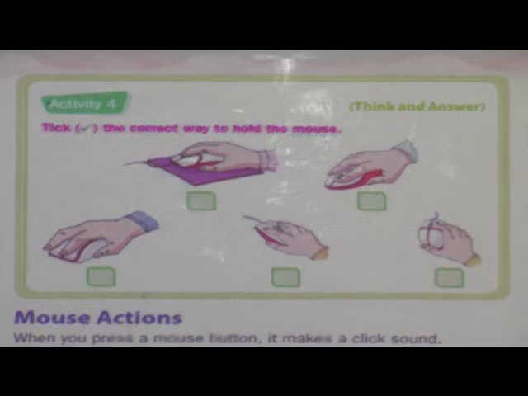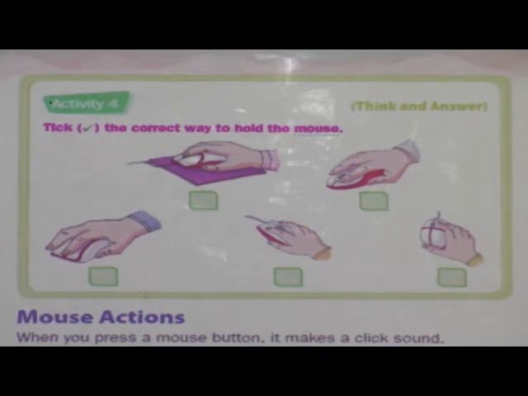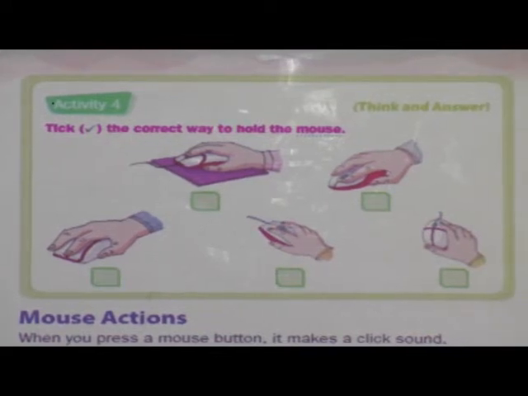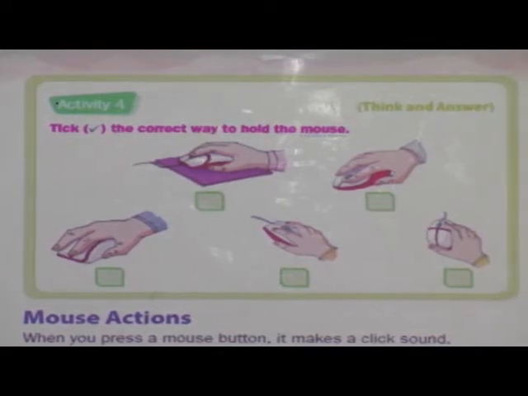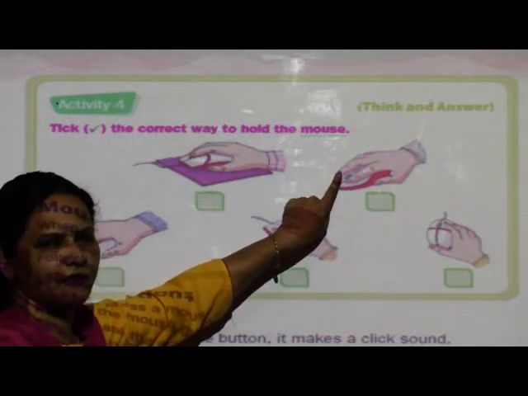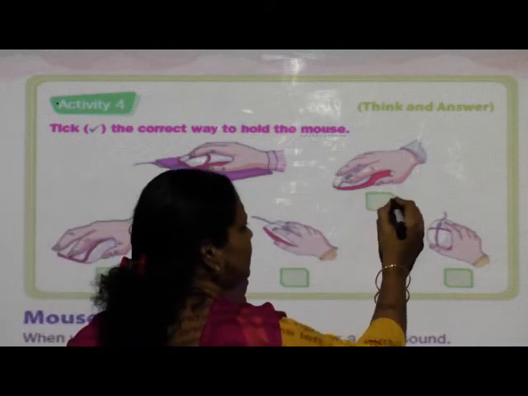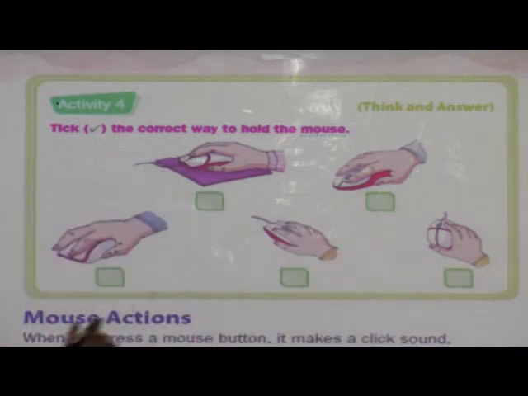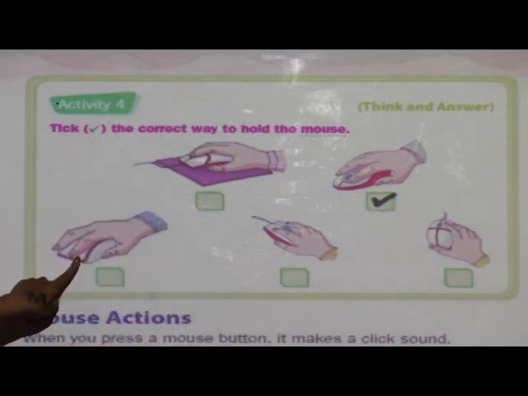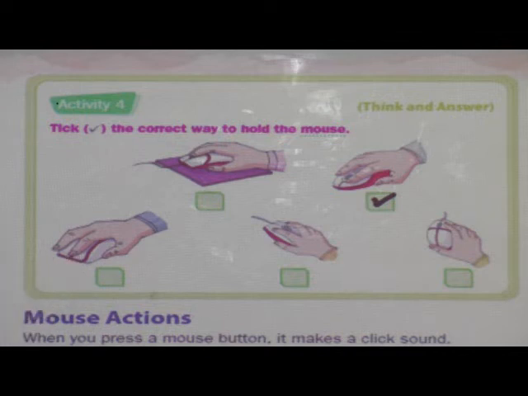Now here the second one, where the person is putting his hand. Is the second one correct? Yes, he is putting his index finger on the left side and his middle finger on the right side. So you have to tick this. Here, is it correct? No, he has put the finger out of the mouse, so it is not the proper way.